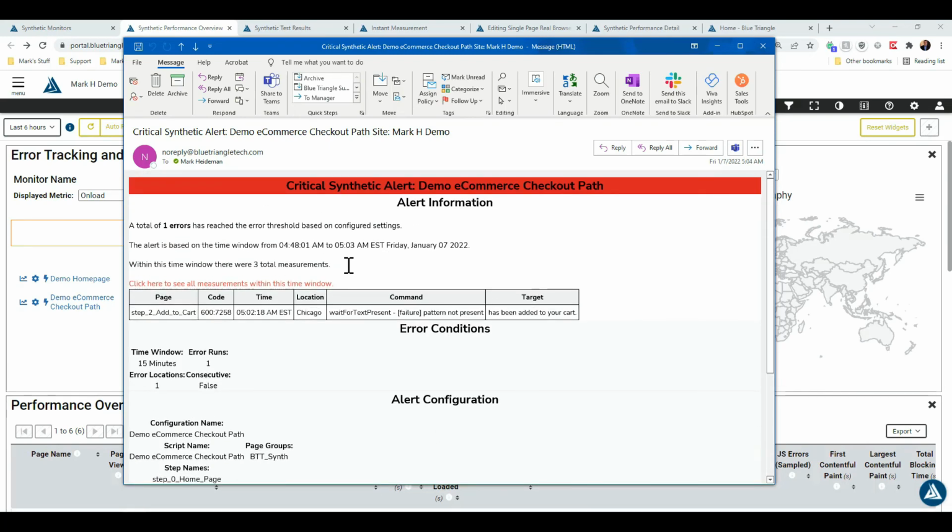Now the coolest part of this is it shows you the exact pages that were failing during this time window. So it gives you the response code, the command, and the target if applicable. In this case, we're looking for some text to be present. That text, "has been added to your cart," at this time we weren't seeing that text, so this triggered an error.